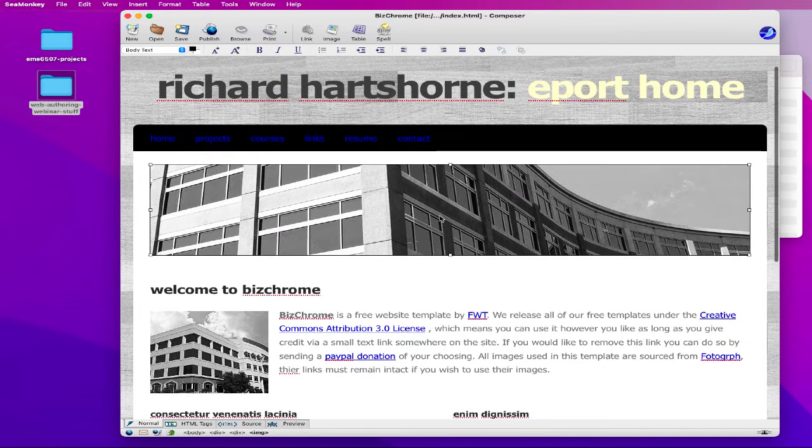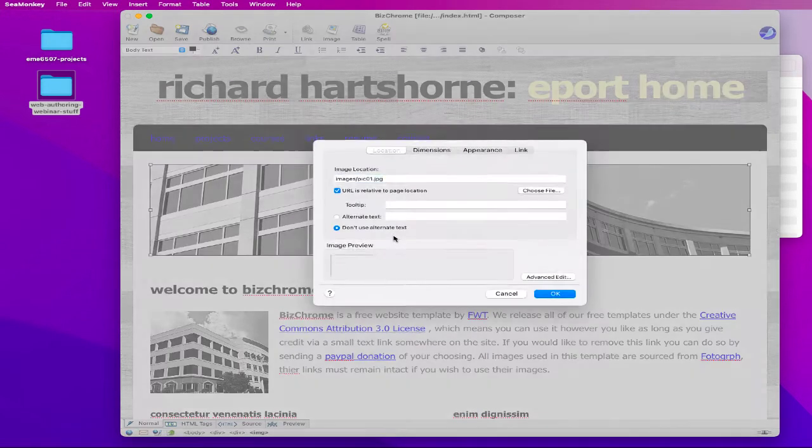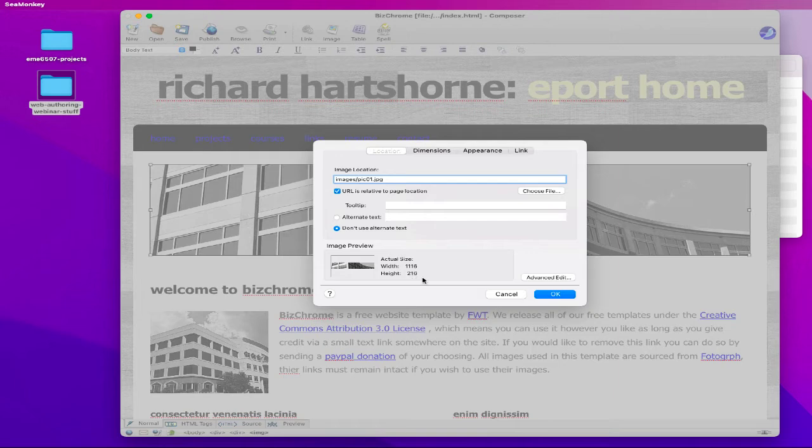So I'm going to change this image banner now. If I double click on this, what I see is it's linking to a file in the images folder called pic01.jpg. Now I'm just going to change that file, and I'll change the alternate text. I do want to make note of the dimensions here because I want my dimensions to be similar to this. So 1116 by 216.